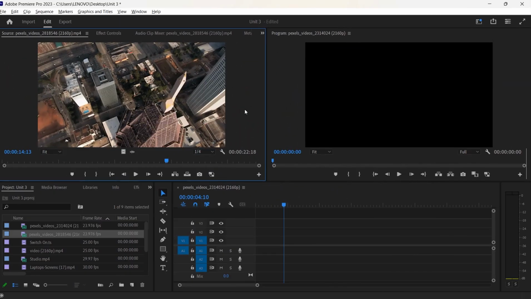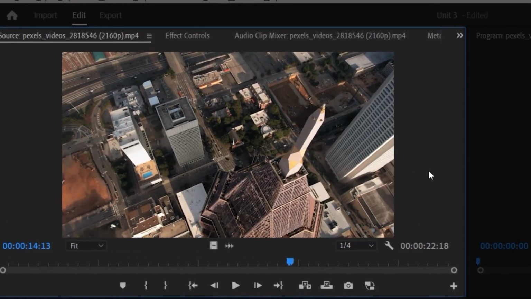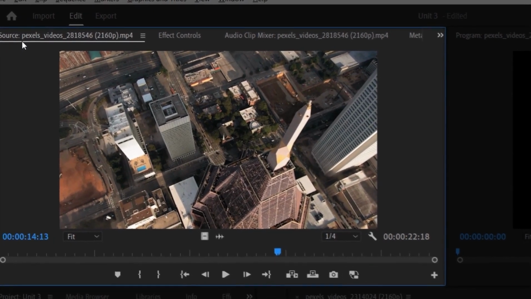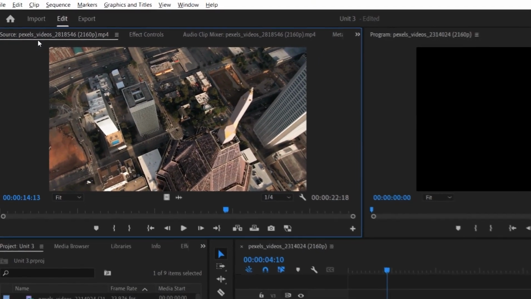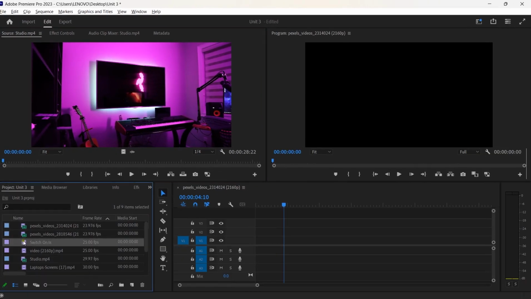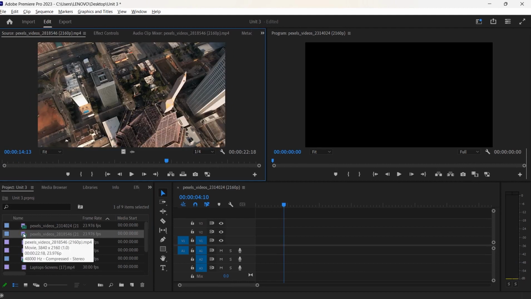Alright, as you can see here in the editing workspace, the source panel is located in the upper left corner side of the workspace. Here, in front of the word source, the name of the open file exists, and if I double click on an item here in the project panel, it opens in the source panel. For example, I double click on this video and it opens here. You can also open a photo or audio file in the source panel too.